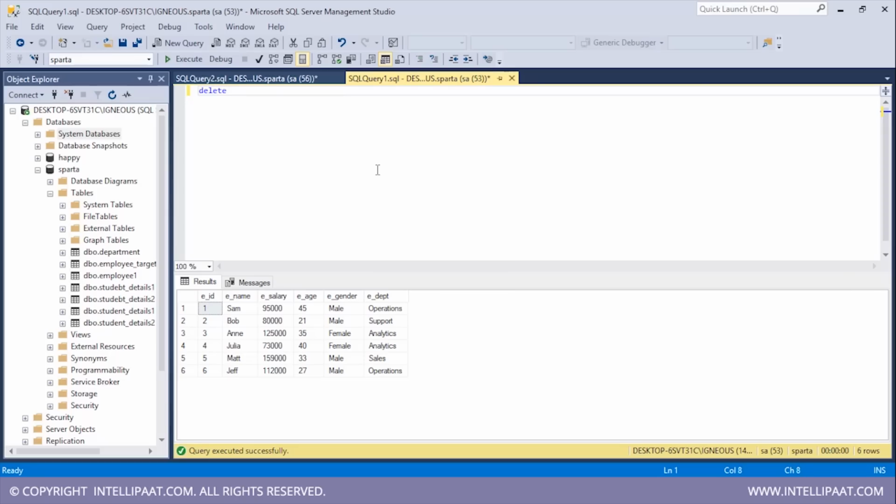So I'll type delete and then give the name of the table from which I'd want to delete the records. So that would be employee. After that, I will give the from keyword and then give the name of the first table, which would be employee again. Then I'll type join and then give the name of the second table, which would be department. Now I will give on and give the join condition, which is the same again. So the values of the EDEPT column from the employee table should be equal to the values of the dname column from the department table. So employee dot EDEPT should be equal to department dot dname.